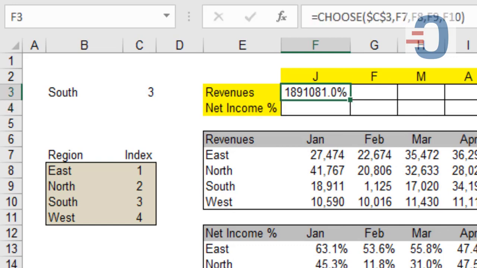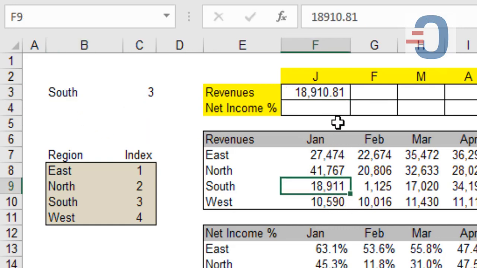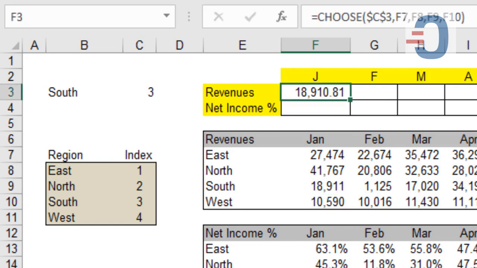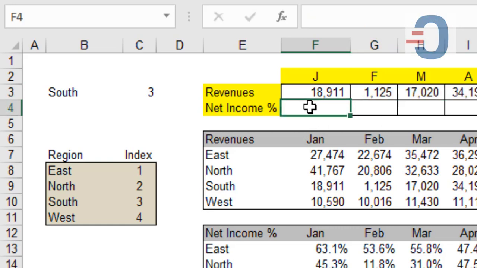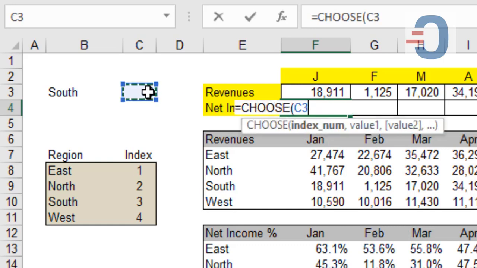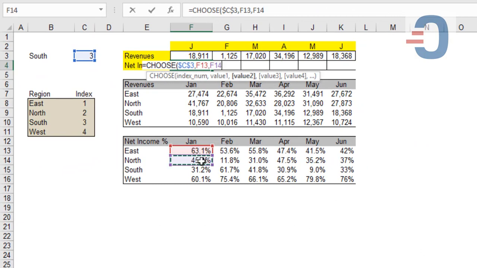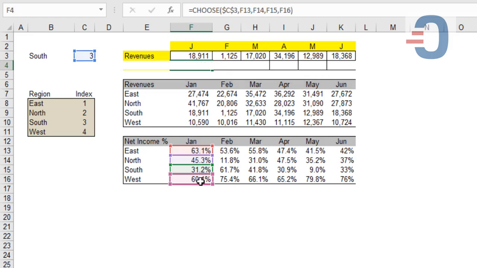Now I change this to a number so that it's a number like that. So I'll be getting the south, it will give me 18,911. That, then copy this across. I'll also do the same for the net income. Choose this index, then I lock using F4, then comma, then the values, I pick the percentages for east, north, south, and west. Close the brackets and press enter. Then I copy this across.